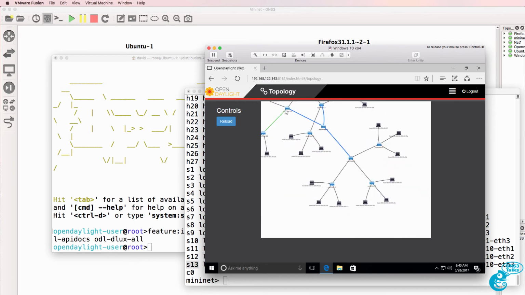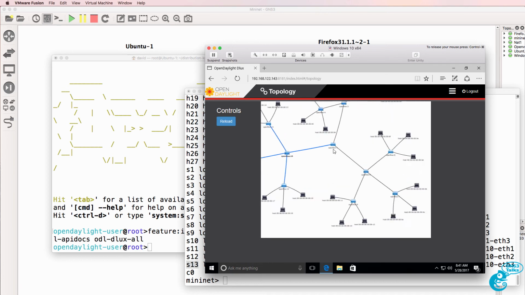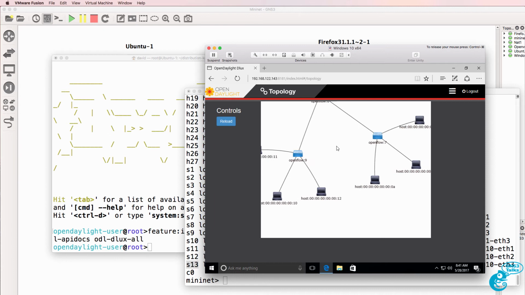And we can move the devices around. Here is OpenFlow 1, OpenFlow 6, and then OpenFlow 9 and 7.